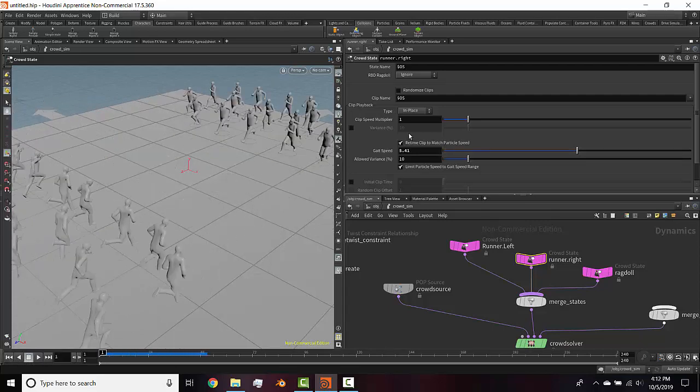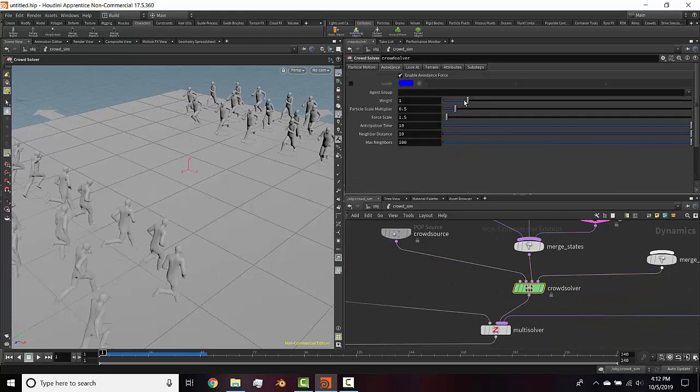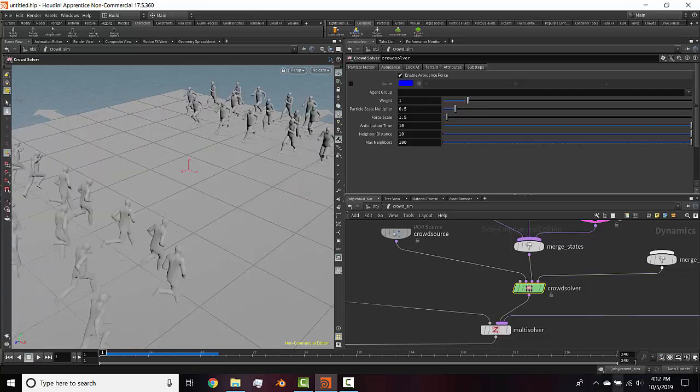It's pretty cool. And they do avoid each other. If you go into crowd solver, you can do avoidance. If you want them just to keep running straight, turn that weight down to 0. But these guys are going so fast that they'll probably hit each other pretty well.